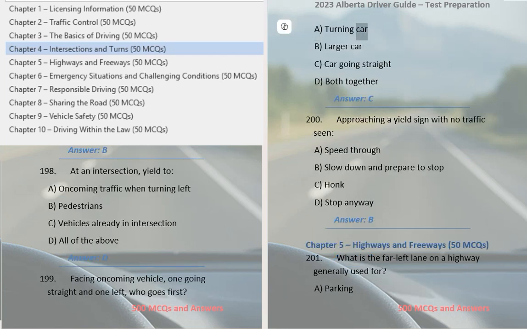A. Turning car. B. Larger car. C. Car going straight. D. Both together. Answer: C. Approaching a yield sign with no traffic seen. A. Speed through. B. Slow down and prepare to stop. C. Honk. D. Stop anyway.